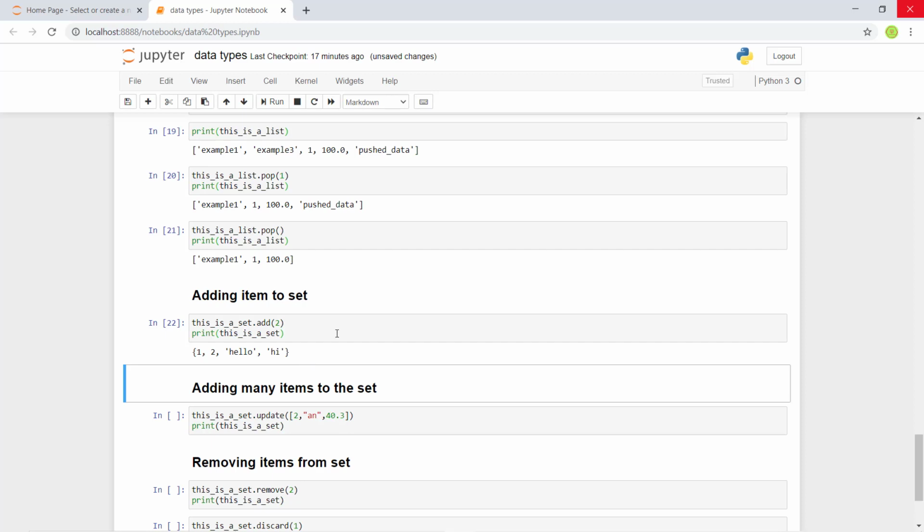For example, in list I assigned randomly: integer, string, anything. If I call from a specific index, for example, if I want example 1, I can write just this, as this is a list with the index number 0. It will give example 1, but not as in set. It will give 1, which I did not assign as the first element.